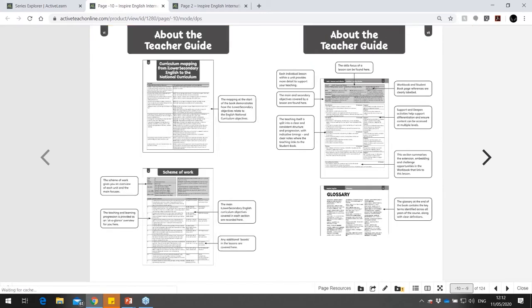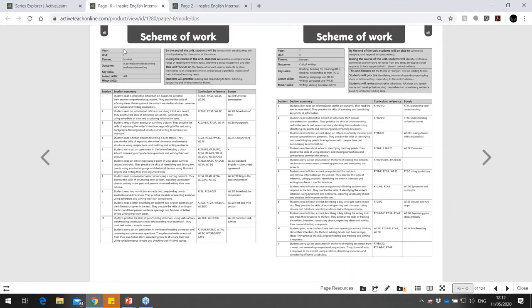So things like hot links from the contents page, you'll click and go straight to those units. And then the same within the scheme of work as well. Clicking will take you to the start of that teaching.